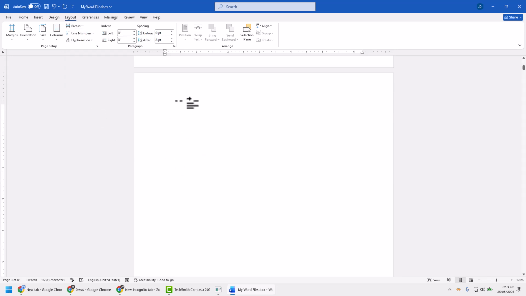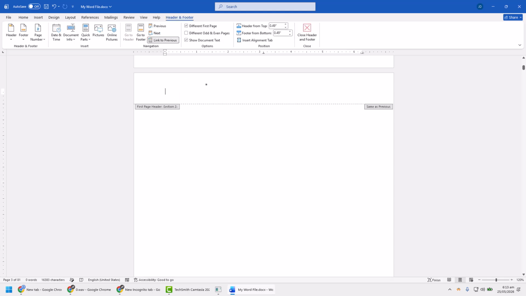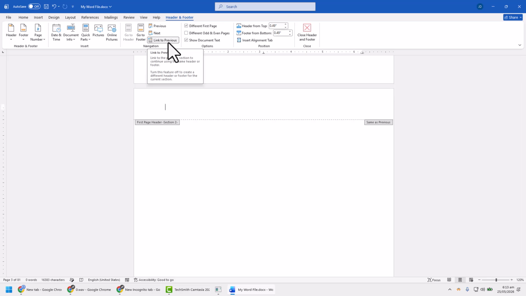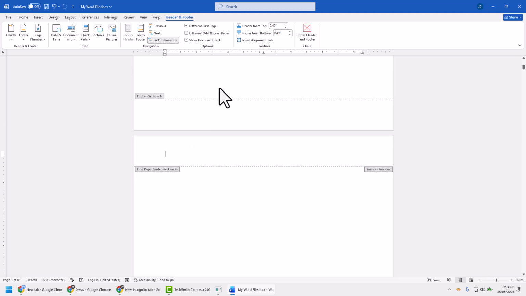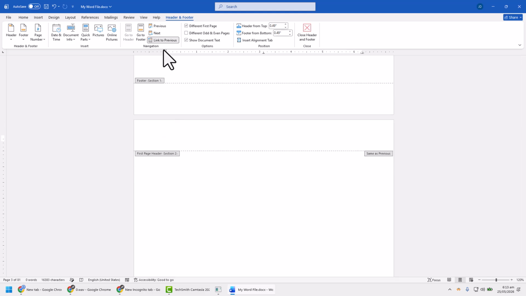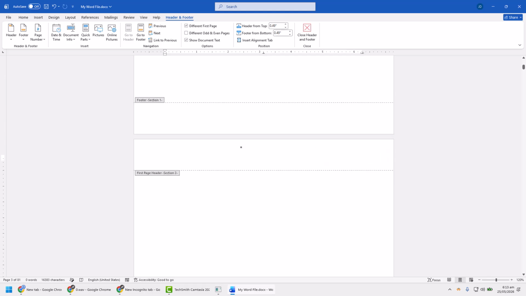Now, double-click the header or footer area on the page where you want numbering to begin. In the Header and Footer tools, click Link to Previous to turn it off. This step is very important because it separates the new section from the earlier pages. When the same as previous text disappears, your sections are now unlinked.